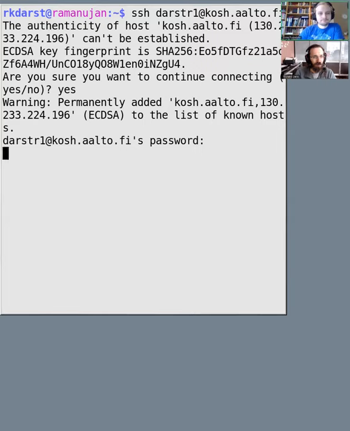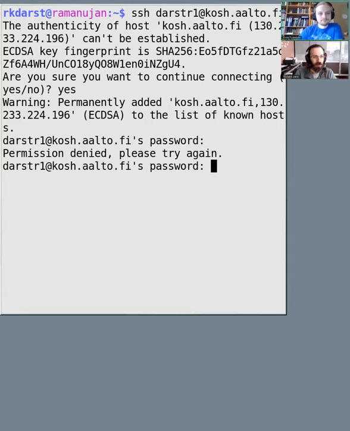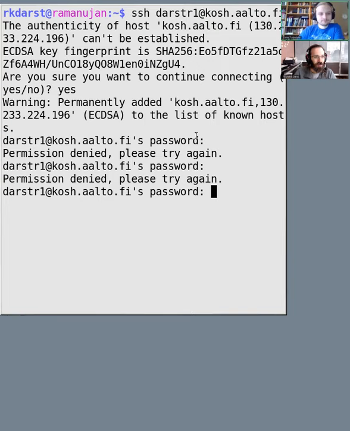Hmm. What is going wrong here? Am I typing my password wrong? I hope I don't get myself locked out of the machine. I hope you're enjoying the demo effect here.